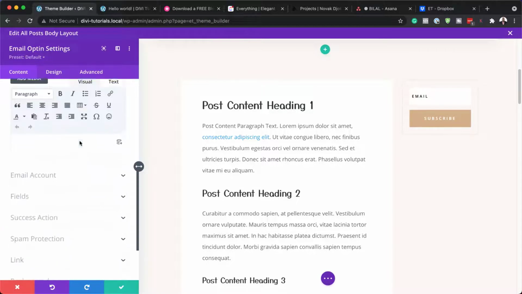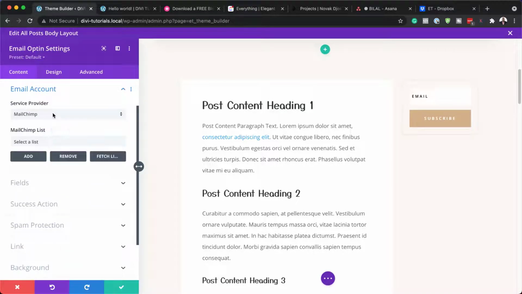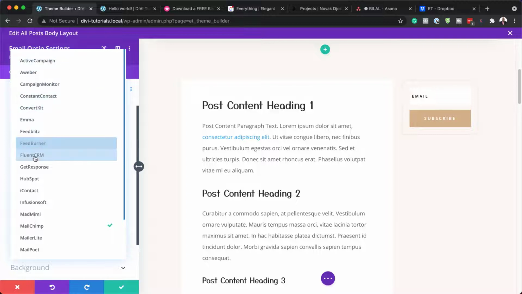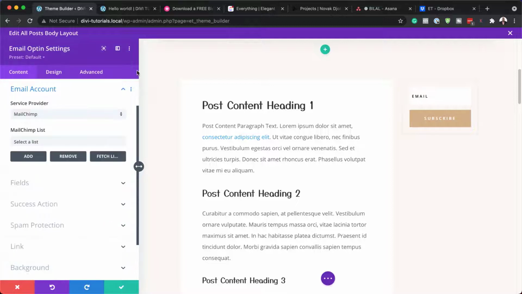So what you want to do once you've done that is to come over here to email account, click on the drop down and choose your email service provider. There's quite a few to choose from. So this is where you would choose your service provider. Now, once you've done that, the email list you have created will start showing up here. You want to make sure you click on the drop down and select your email list from your email service provider. That way, when people add their email address and hit subscribe, they will be added to the email list.